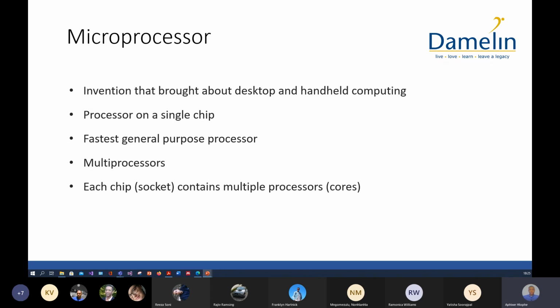So a microprocessor. Processors have existed for as long as computers have existed, but the computers back in the day were so big. You can imagine how big those actual processor chips were physically. But the capacity was very small as well. So we've moved on now.